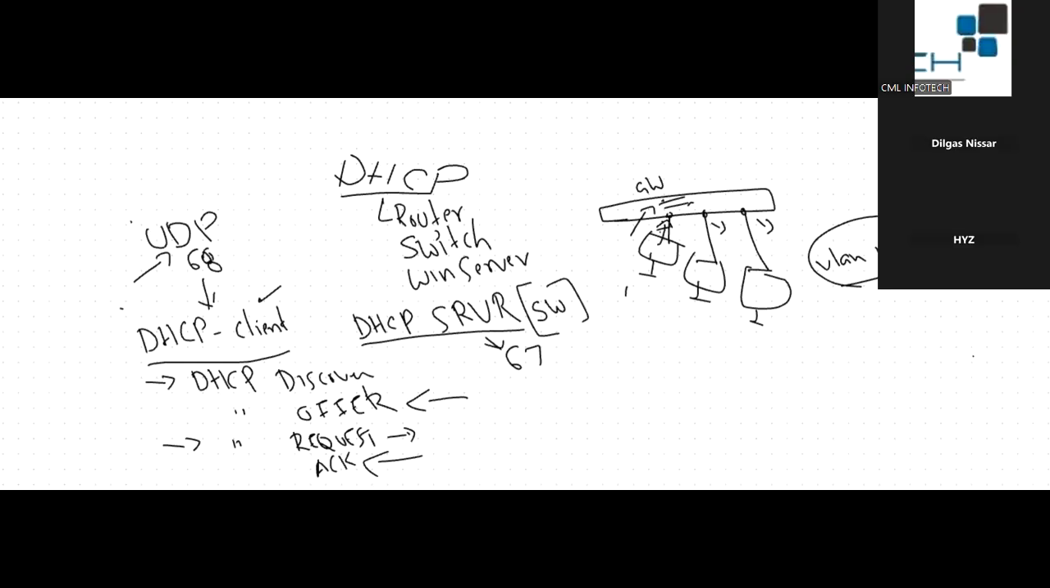For example, this is one of the computers. I'm going to offer an IP, 192.168, let's say 100.11. This is what I have in my DHCP database. I'll send it as an offer. Then the client confirms with a request to get this IP. Then the server acknowledges: yes, this IP belongs to you. So then the client gets an IP. This is the process that usually happens.